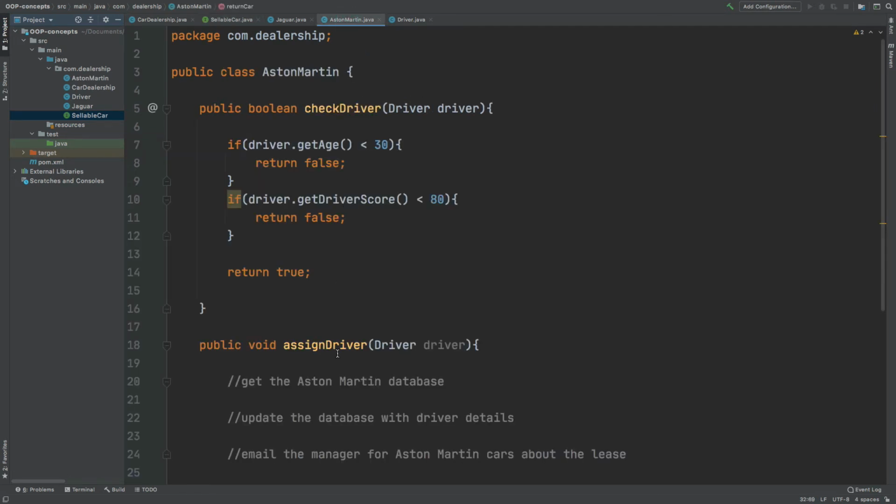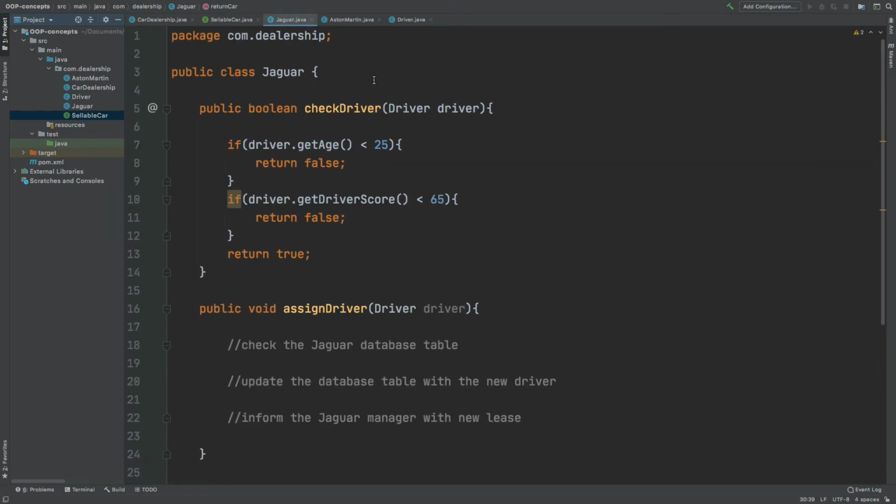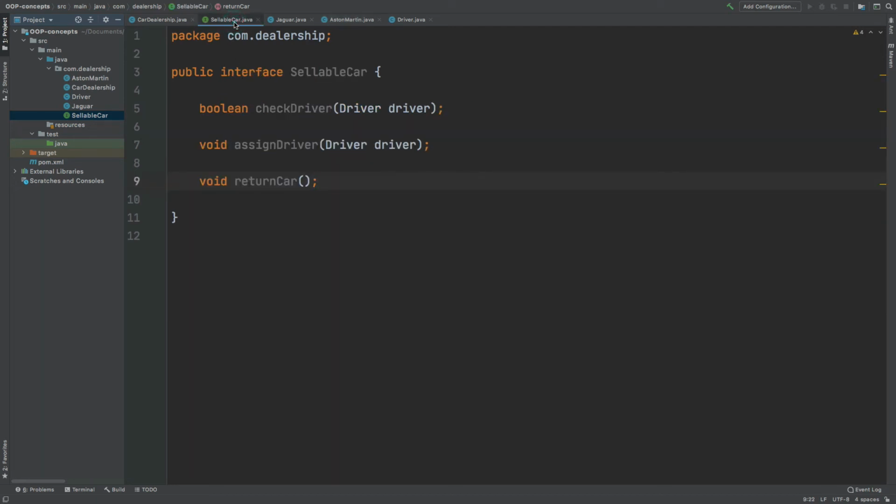The next one will be the void assign driver. So these three methods are technically already used by both the Jaguar and the Aston Martin class. So now I need these classes to reference the contract of a sellable car. And when they reference the contract of a sellable car, it means they must have the methods defined within the sellable car. So they must have a Boolean check driver method, a void assign driver, and a void return car.